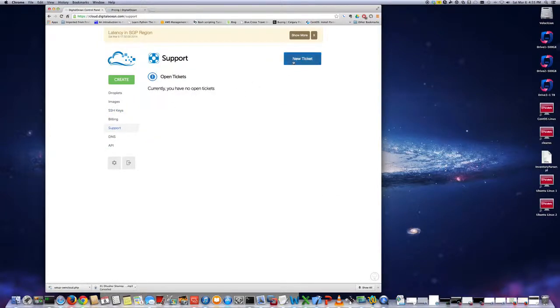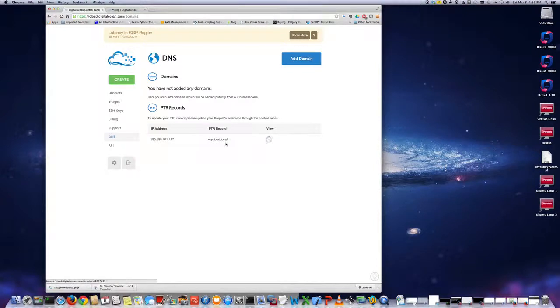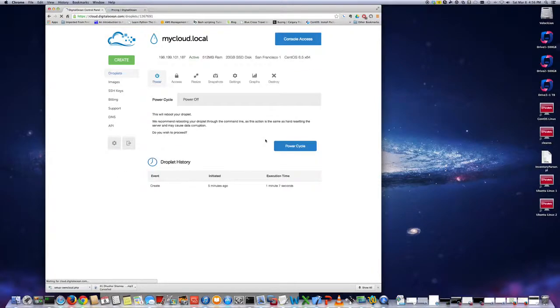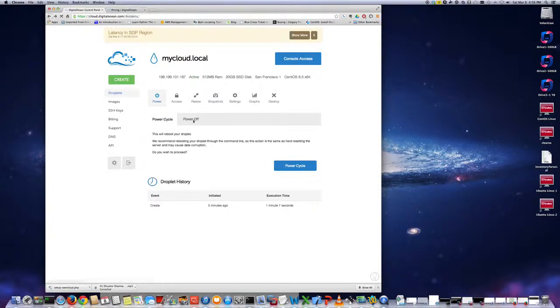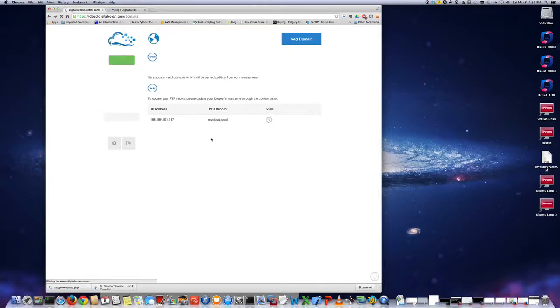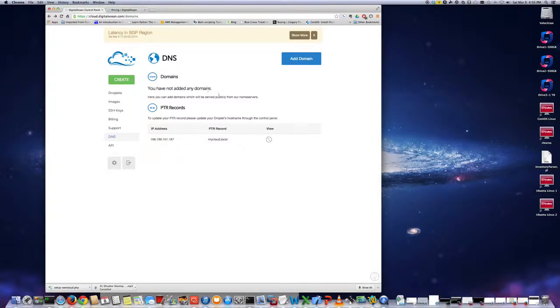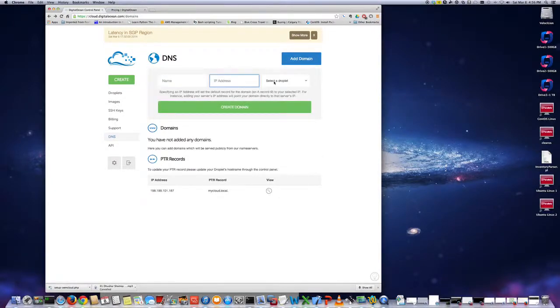Okay, I don't have any tickets. I can create a ticket right from here, which is very great. DNS is the one where I can update my DNS information for the instance. So here's my PTR record and the IP address. Click on view. What does it show? It shows my instance. I can go back. This is where I can add my domain. So if I have my own domain, I can add that, and I can name it, give the IP address, and select the droplets. If I have multiple instances, I could select which one to point to, and that's what they do.